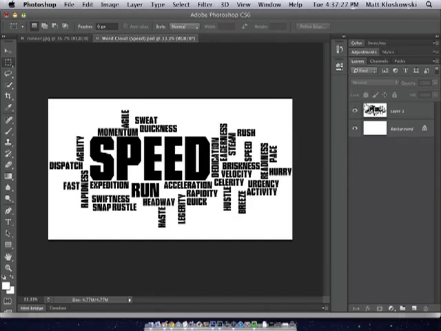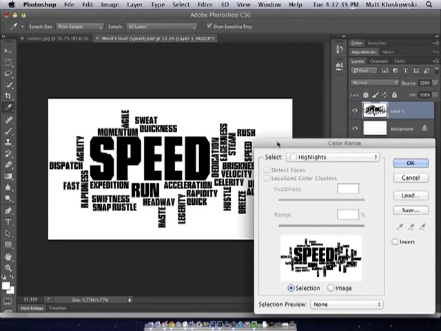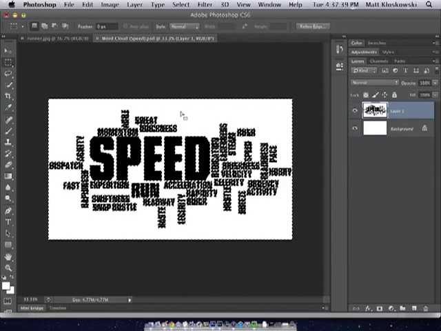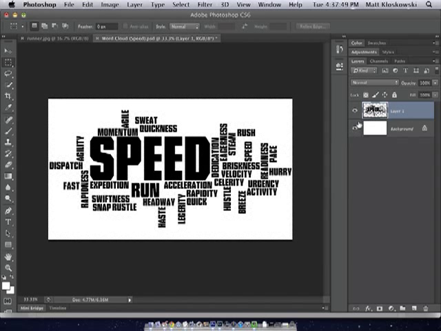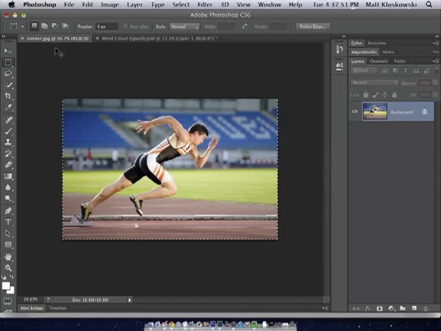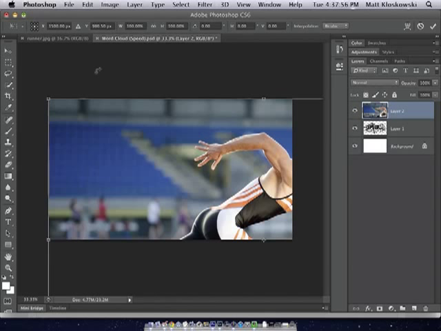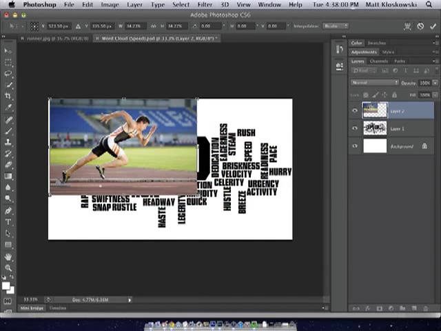So here's what I'm going to do. I'm going to click on the layer with the word cloud on it. I'm going to go to Select, Color Range, and I'm going to click on highlights, which is white. So it's going to select all the highlights, and then I'm just going to hit the delete key. And so I've deleted that. If I hide the background layer, you see it's all transparent back here. So now I've got just these words on a layer. Now what I'm going to do is go to a photo, select all and copy, and paste my photo in here. I've got to do some resizing because it's too big. So I'm going to paste my photo into the image here.